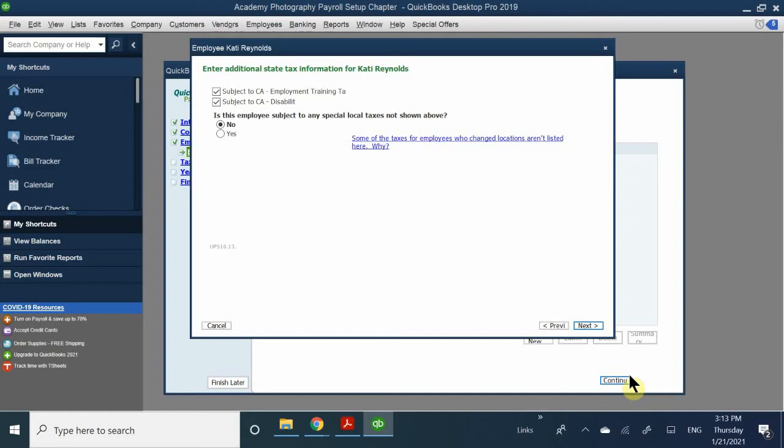Now here is going to be entering in additional state taxes. So again, we talked about subject to the California employment tax and the disability tax. Is this employee subject to any special local taxes? In this case, I'm not aware of it. I don't live in California anymore, and this is Northern California. I have no idea if there's any special taxes, but in this case, no.